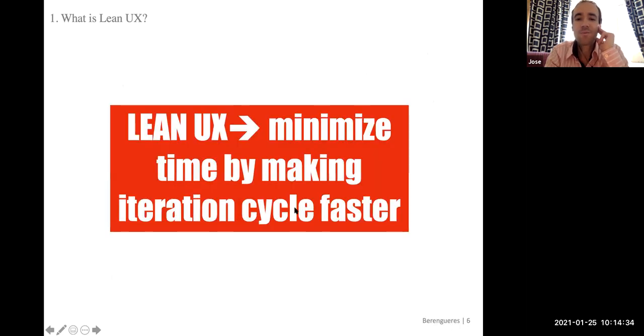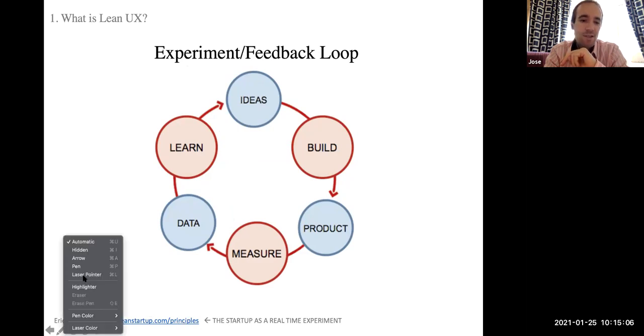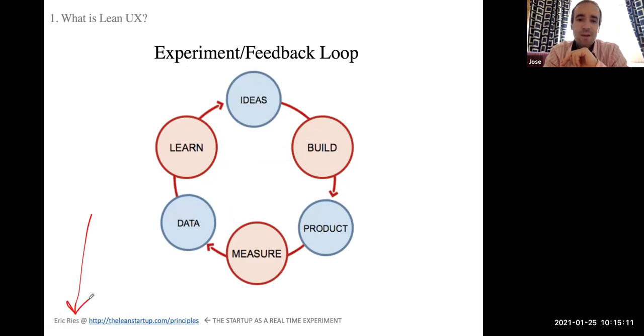And so in Lean UX, what we want to do is to minimize the time by making these cycles, this planning, then doing these cycles as fast as possible, right? So there is this other figure here that is very important that you know. It's called the experiment loop. And this comes from the book, The Lean Startup, and it's by Eric Ries. I don't know if you see it here. Eric Ries, super famous guy.